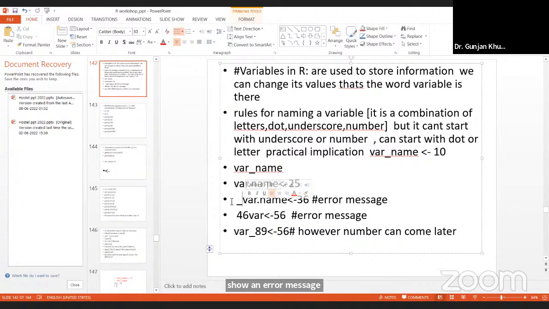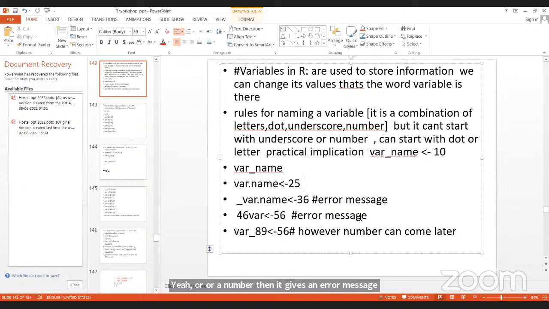Please try to type this one and see that if you start a variable name with an underscore or a number, then it gives an error message. Yes, it does.